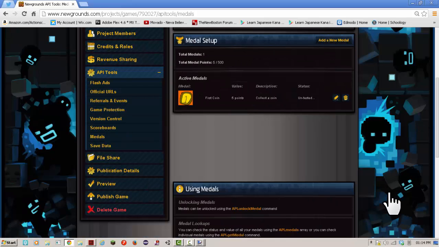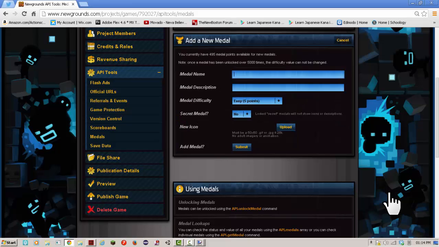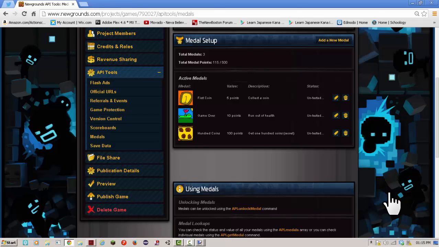Note your game is not published yet, so do not publish it yet. To add a new medal, just press add a new medal and fill out the form again. I just added the other medals. Now just remember the names of your medals: first coin, game over, and 100 coins, with spaces.